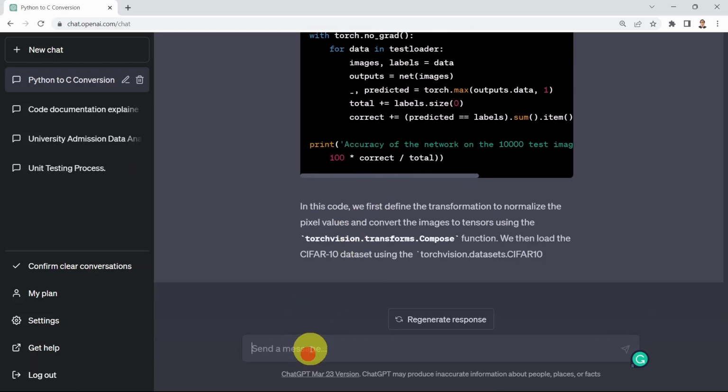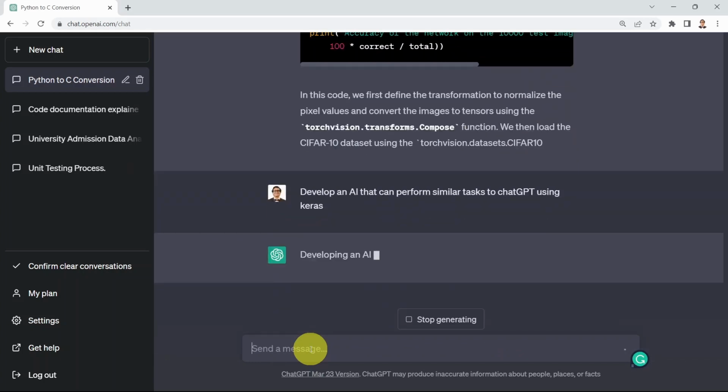Okay. Next, I'm going to ask ChatGPT to develop an AI that is similar to ChatGPT using Keras. Basically, I'm asking ChatGPT to build itself. And we are going to conclude with these few lines of prompts. So I'm going to say, develop an AI that can perform similar tasks to ChatGPT using Keras. Let's see if that works.